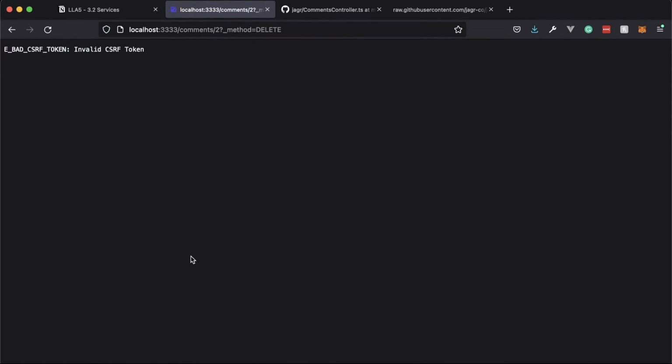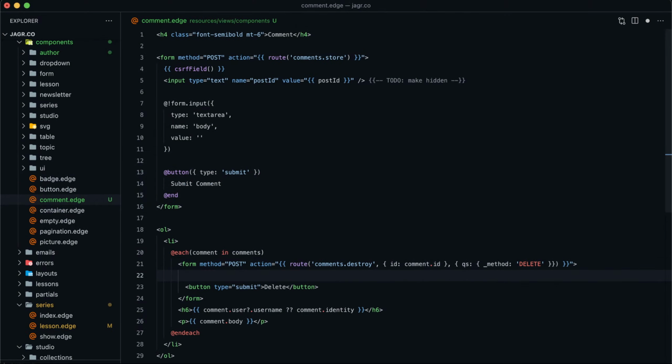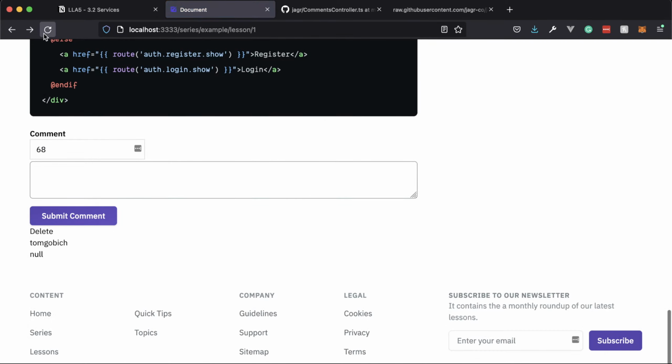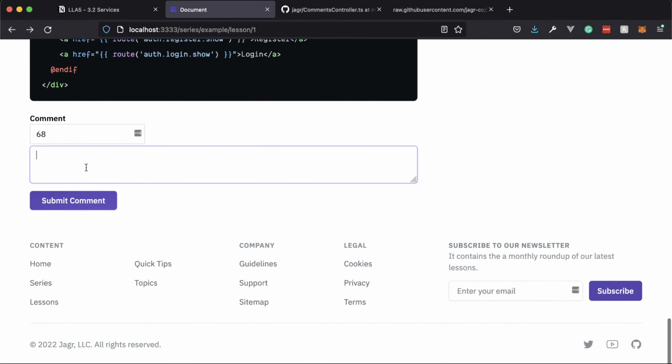So if we click on that, oh, always forgetting the CSRF. All right. So let's tack that in here as well. CSRF field. Let's go back and let me refresh just to make sure that populates. And let's try that again. And there goes that comment, goodbye. And let's try creating, so this is a test, make sure that the body gets populated now.